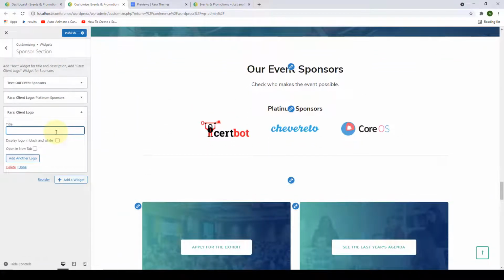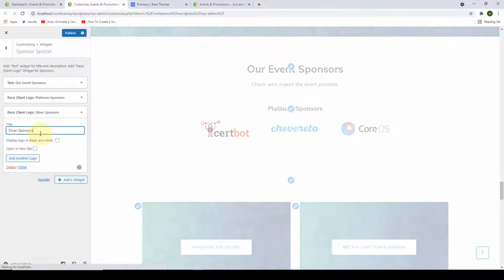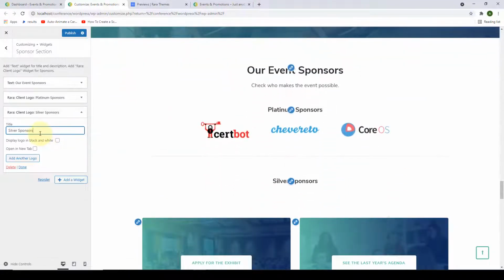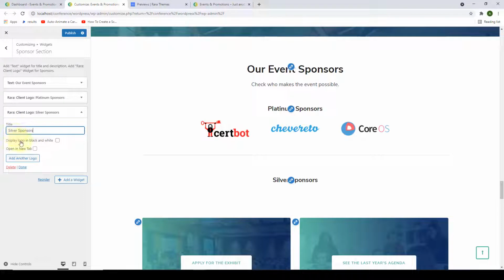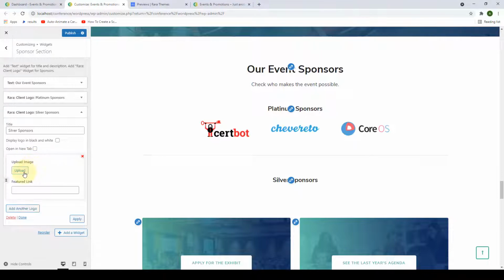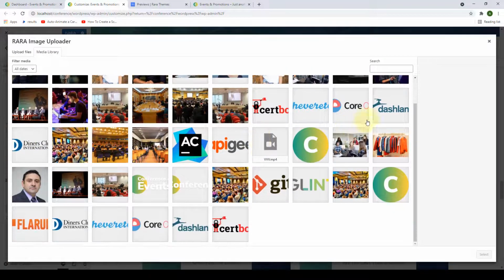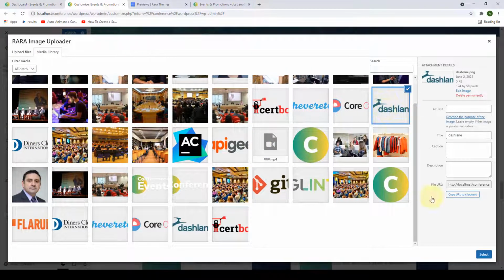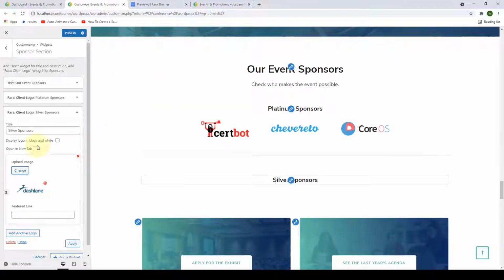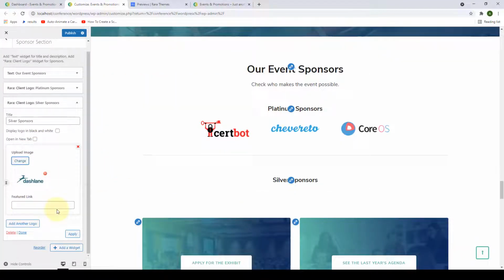Add in the title. So let's add in the title as Silver Sponsors. Now click on Add another logo. Click on Upload. Select the logo that you wish to add. Click on Select. Then you have to add in the featured link.